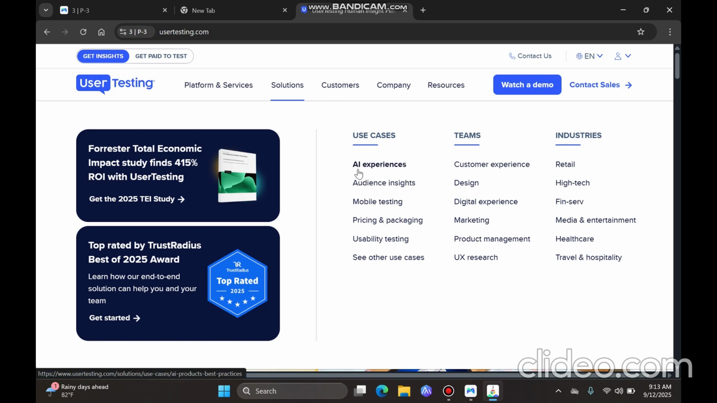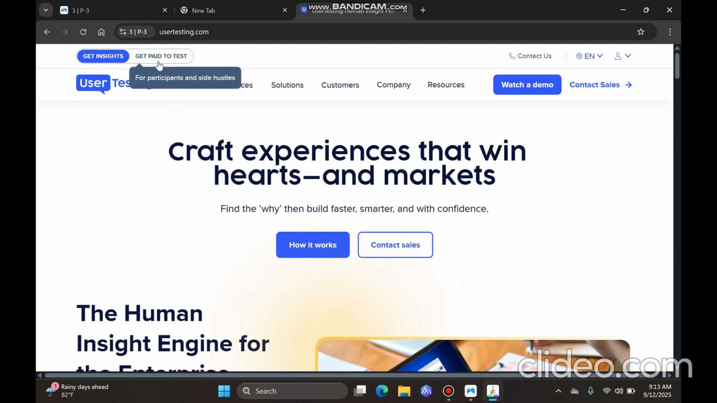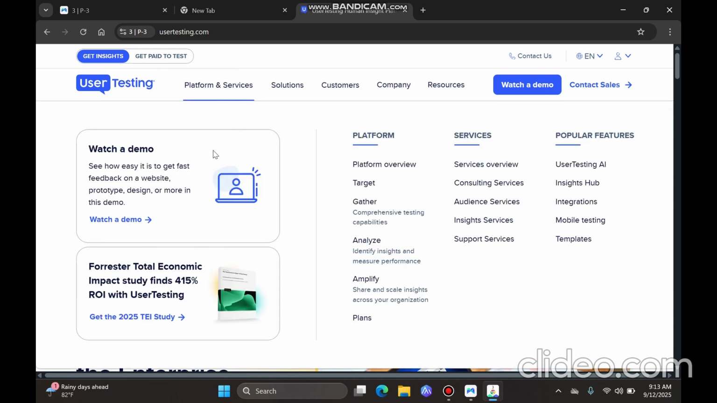Okay, so now what is user testing? User testing is a platform where you get paid to give feedback on websites. As you can see here, it says get paid to test. So you can get paid to give feedback on websites, apps, and digital products. Now, companies want to know how real people experience their products, and that's where we come in as user testers.